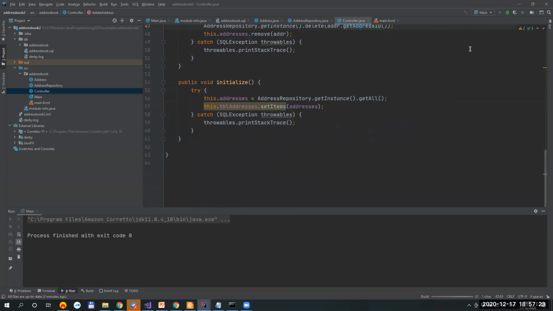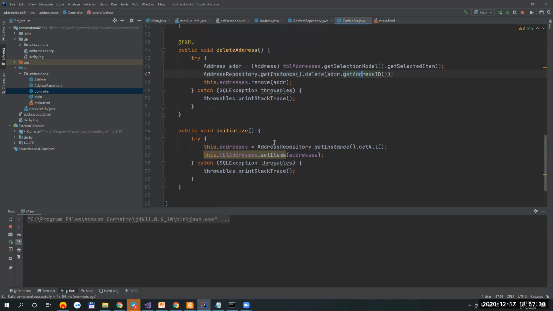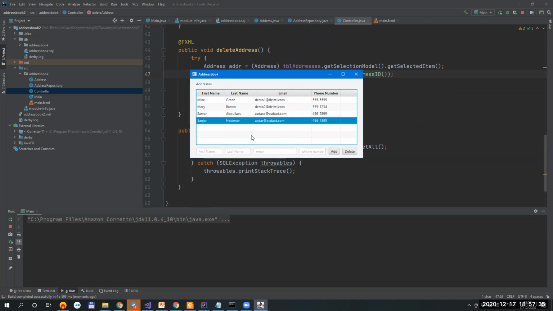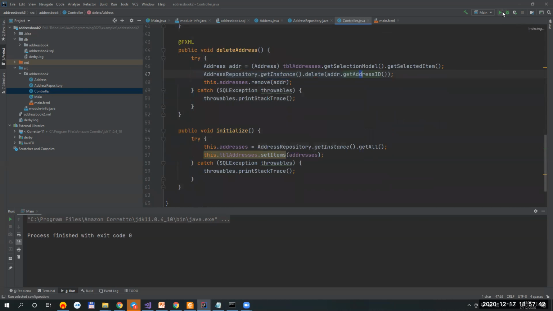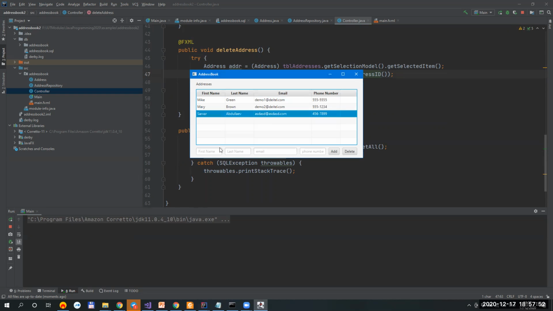Hopefully that should work. So let me go and delete something. So let me go and delete Sanjar. So I select Sanjar and I press delete, and it goes and deletes Sanjar. So if I go and reload everything, you're going to see that Sanjar is gone. I'm going to start again, and you're going to see the Sanjar is gone.